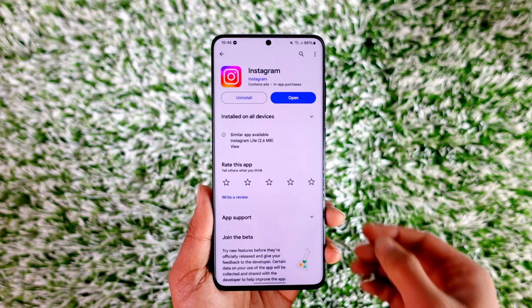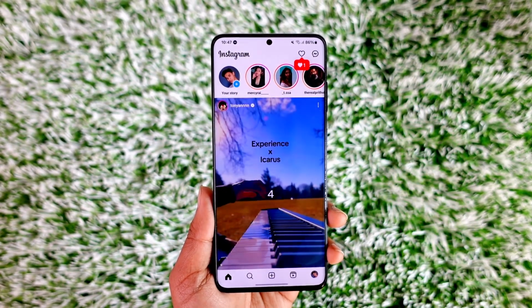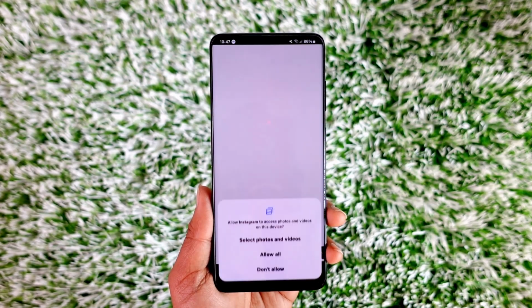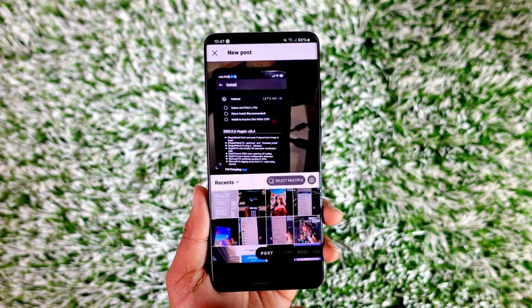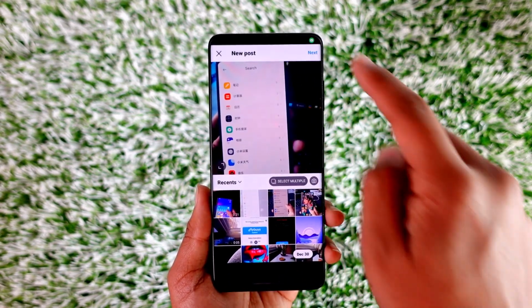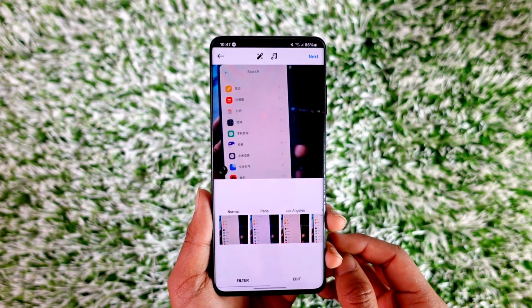Now, in order to add music to an Instagram post, normally what you had to do was open up your Instagram app and tap the plus icon. When you select a single photo from this list, and then tap the next option, you would be able to add the music by just tapping the music icon from the top left.